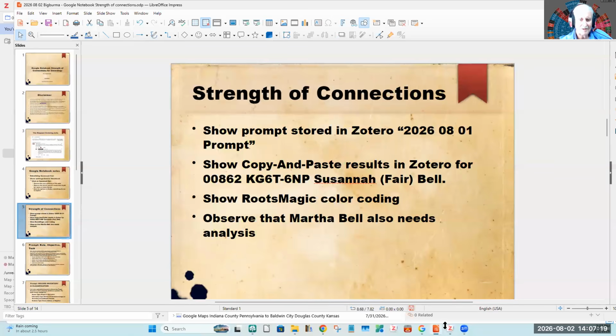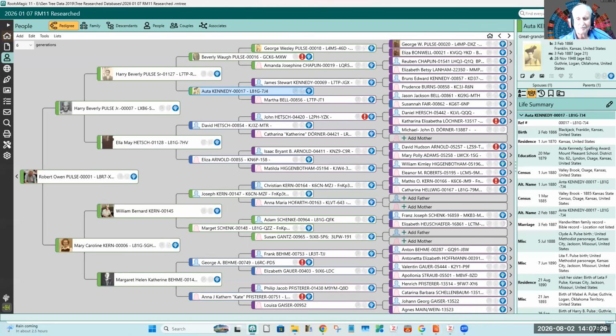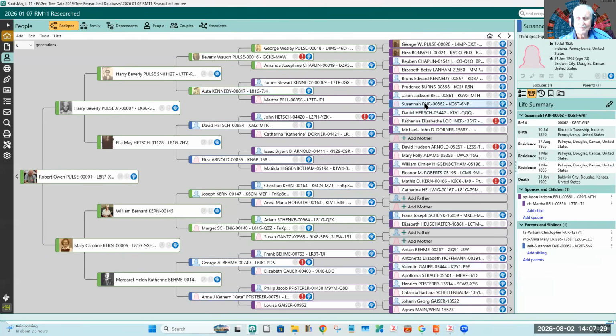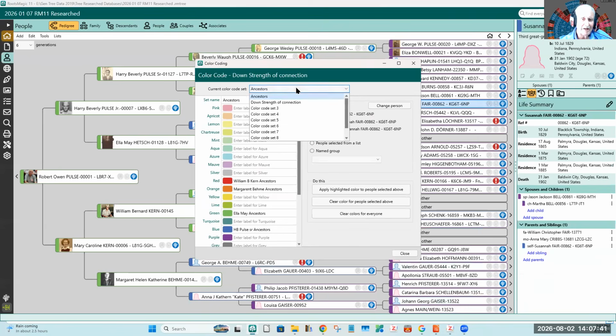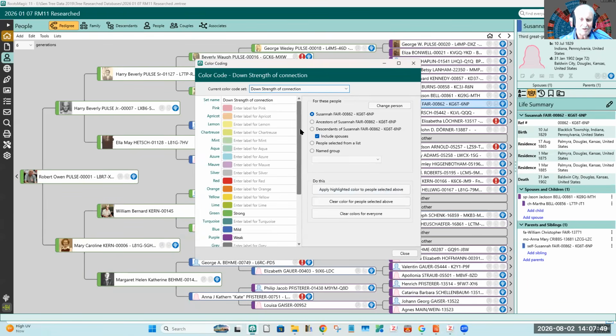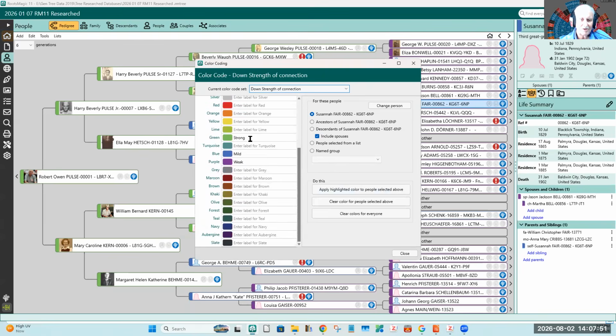Okay, RootsMagic color. Oh, now we need to do the color coding in RootsMagic. Almost forgot that, didn't I? Okay, here we go. Here's Suzanne Fair. And you come over here and you say color coding. I've set up a second color coding. Up here you have ancestors, which is the normal, well, I titled these. So these are my titles, and there they are. And the strength of connections is my second one. You'll come down here and you'll see green is strong, blue is mild, and purple is weak.